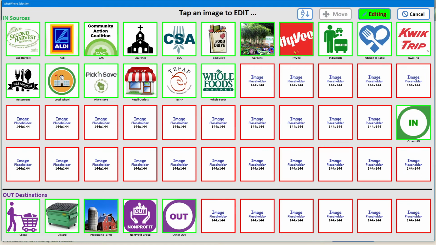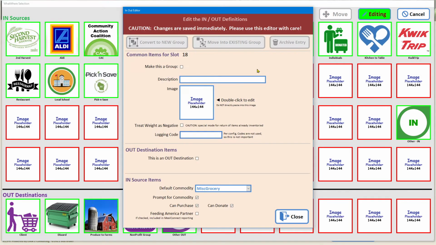To create a brand new group from scratch, select one of the empty slots and check the Make this a group box in the In-Out editor. Type in the name for this new group and double-click the image.